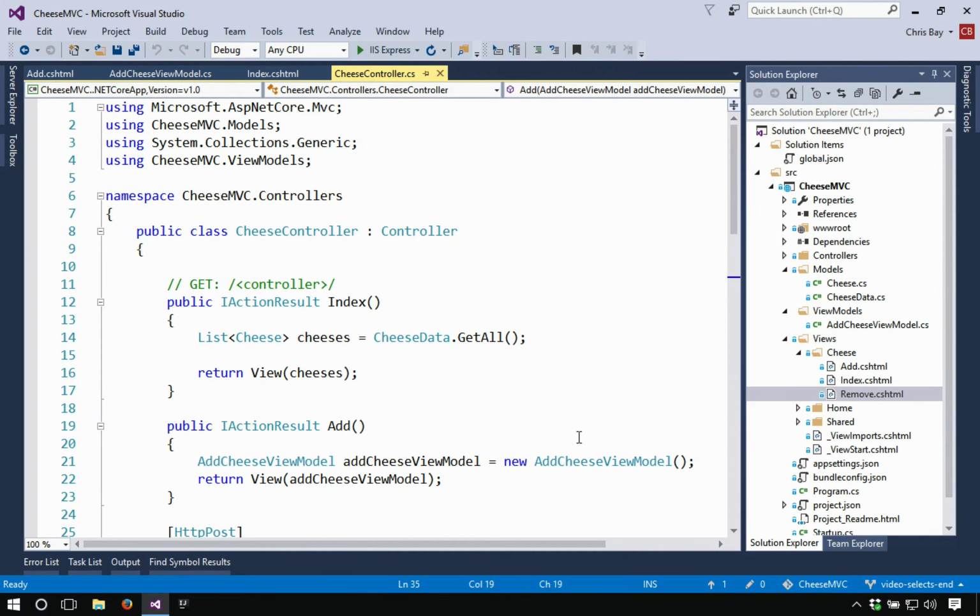Hi there, welcome back to part 2 of our Introduction to View Models and Validation in ASP.NET MVC. In this lesson, we're going to dig a little deeper into understanding what view models are and how they're useful, and in particular, how they let us add complexity to our views previously not available to us.